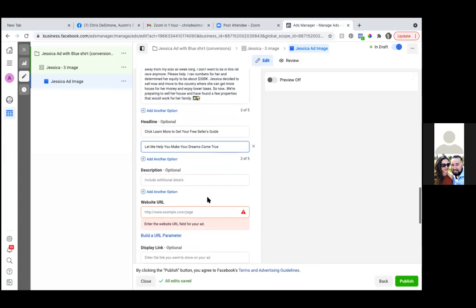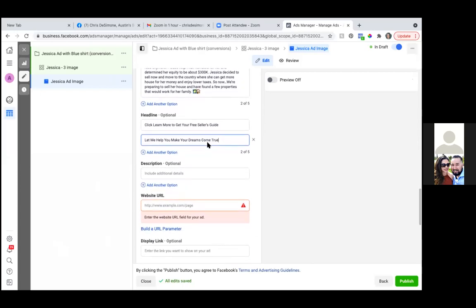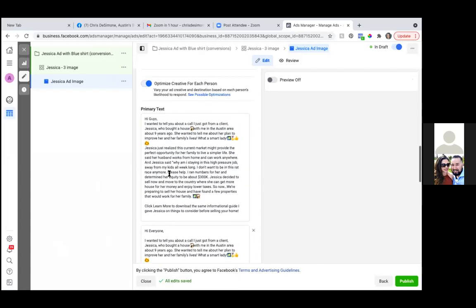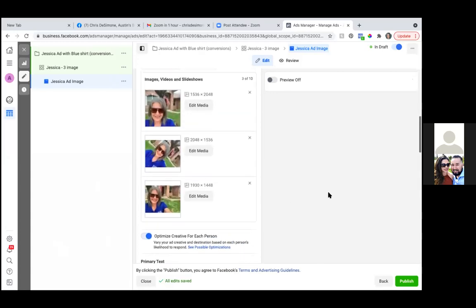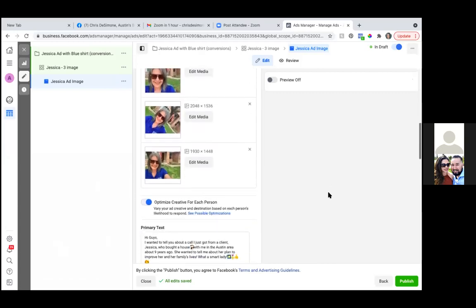So we got two different variations of the text. We got two different headlines. We got three images. Perfect. So scroll back up. We don't have to make any more variations of the text. We can go one more if you want. It's totally up to you, but that's fine.